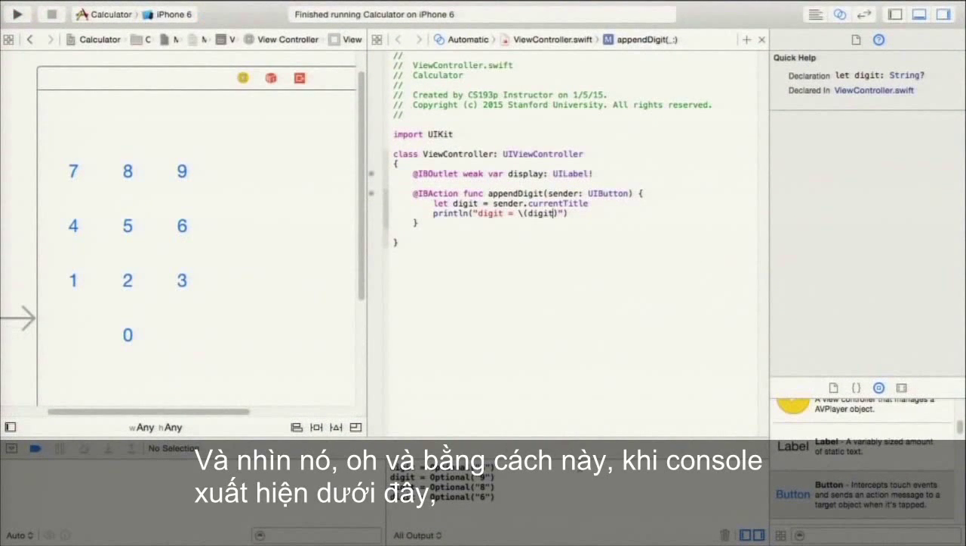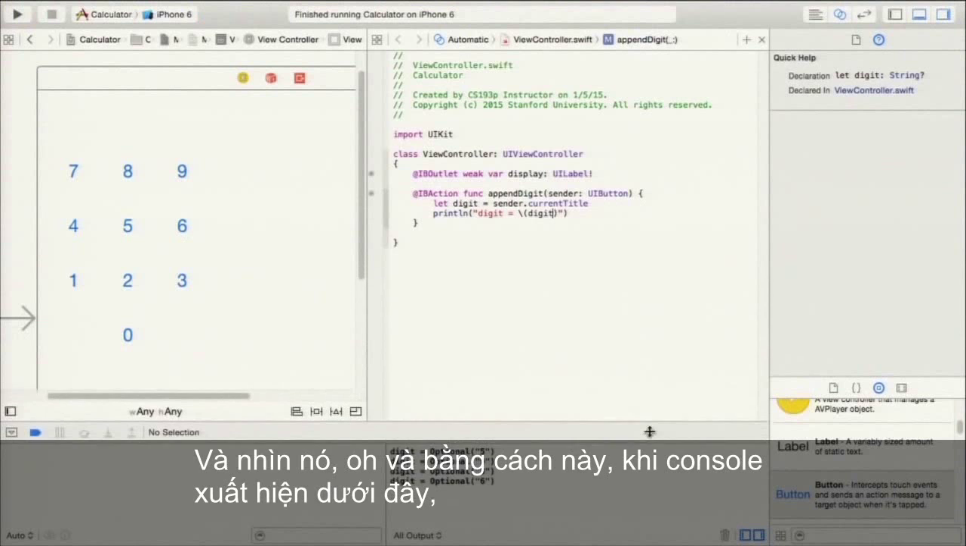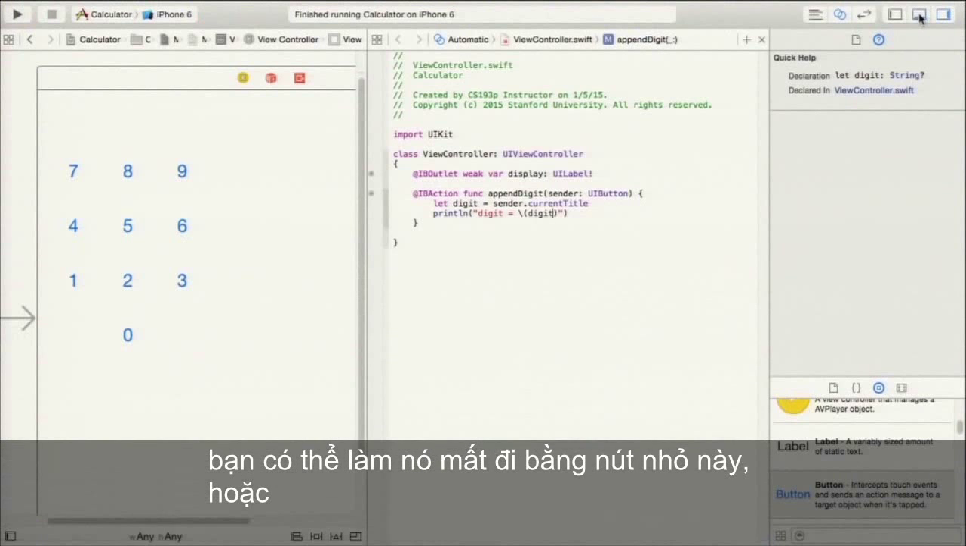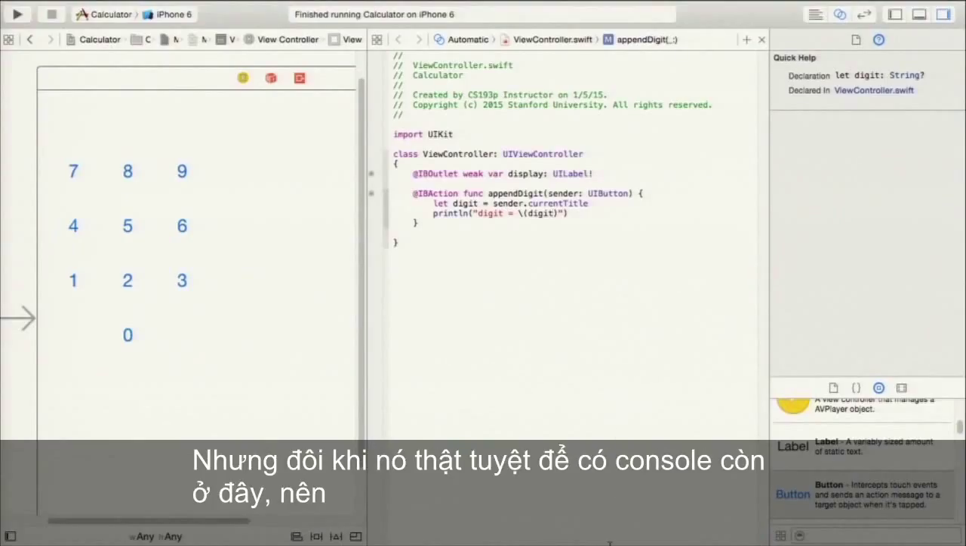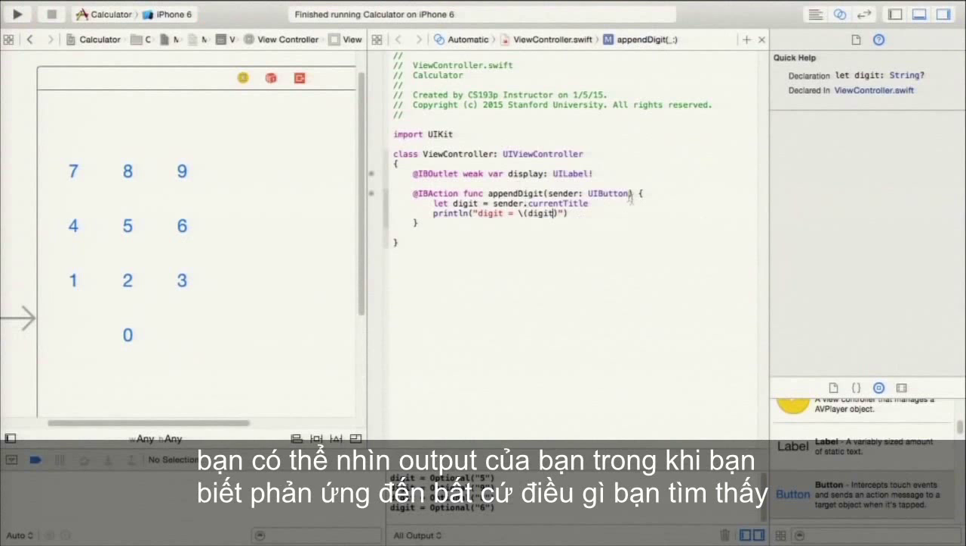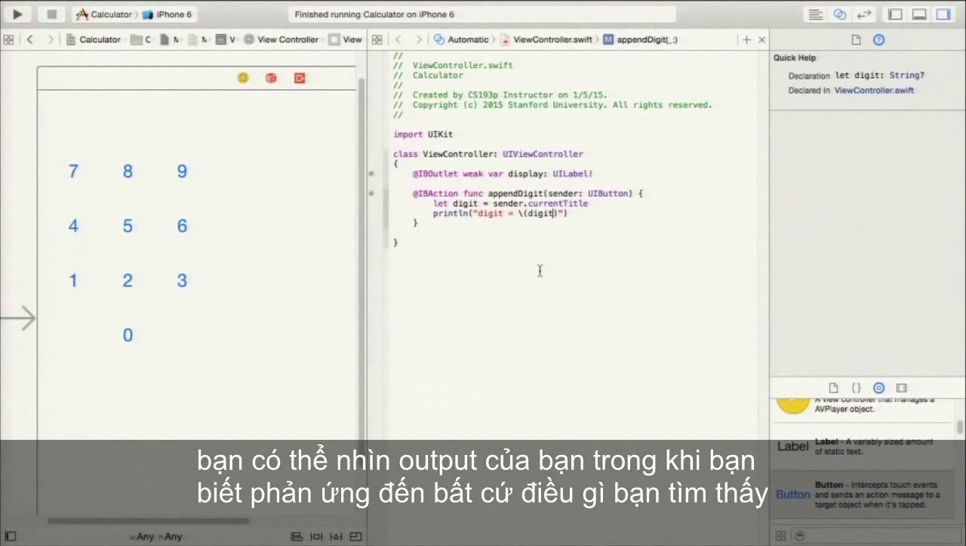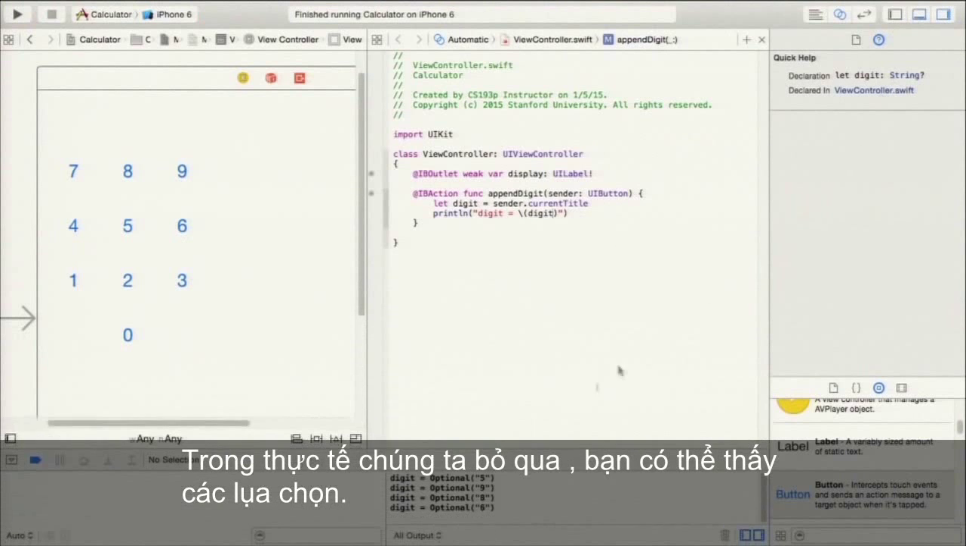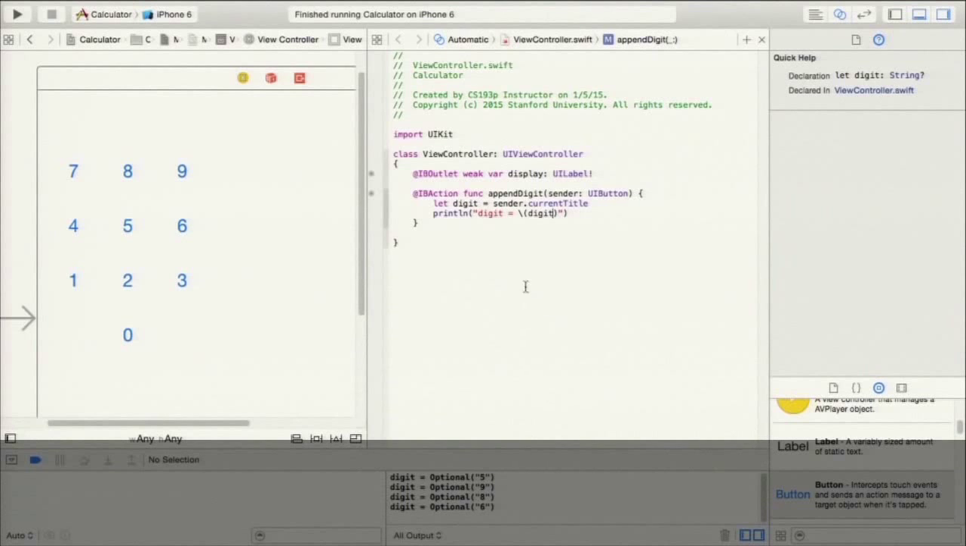Oh, by the way, when the console appears down here, you can make it go away with this little button, or you can just drag it out of the way. Okay? But sometimes it's nice to have that console still there so you can look at your output while you're reacting to whatever you found. In fact, we will leave that there so you can see the optionals. All right, so what's going on here?